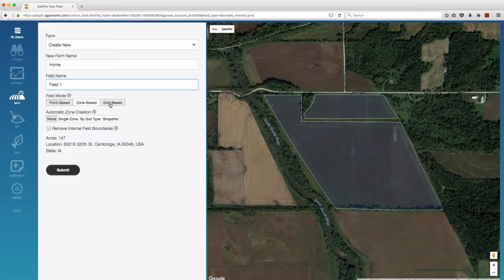And field by field, you may have different desires as far as how you want to manage spatial data, so you can choose accordingly. Zone-based is our most common. That's where there's a set of management zones defined at the beginning of the process, and your configuration will populate information about those zones, and you'll end up with a recommendation that abides by those zones.